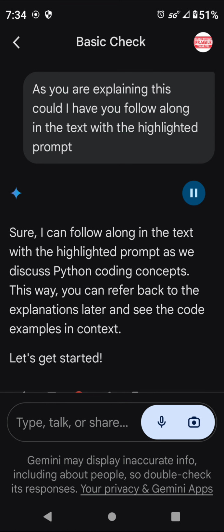Sure, I can follow along in the text with the highlighted prompt as we discuss Python coding concepts. This way, you can refer back to the explanations later and see the code examples in context. Let's get started.